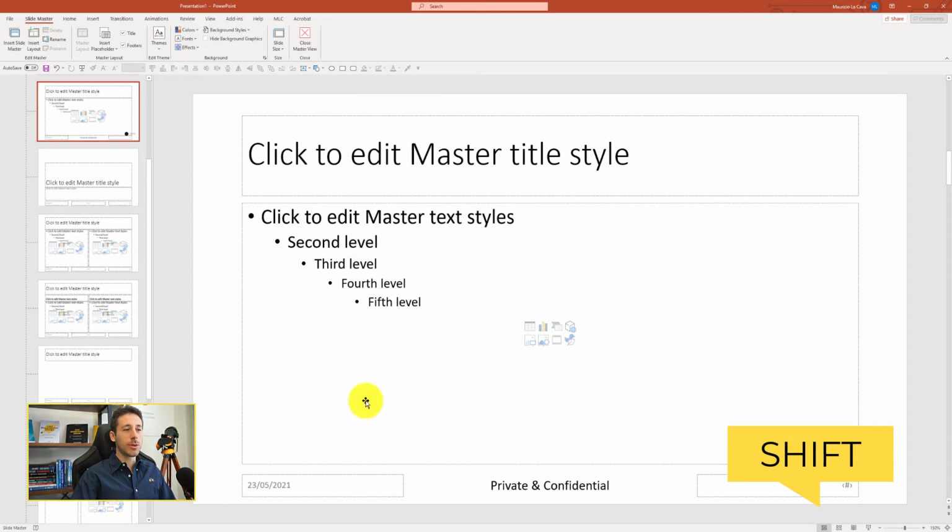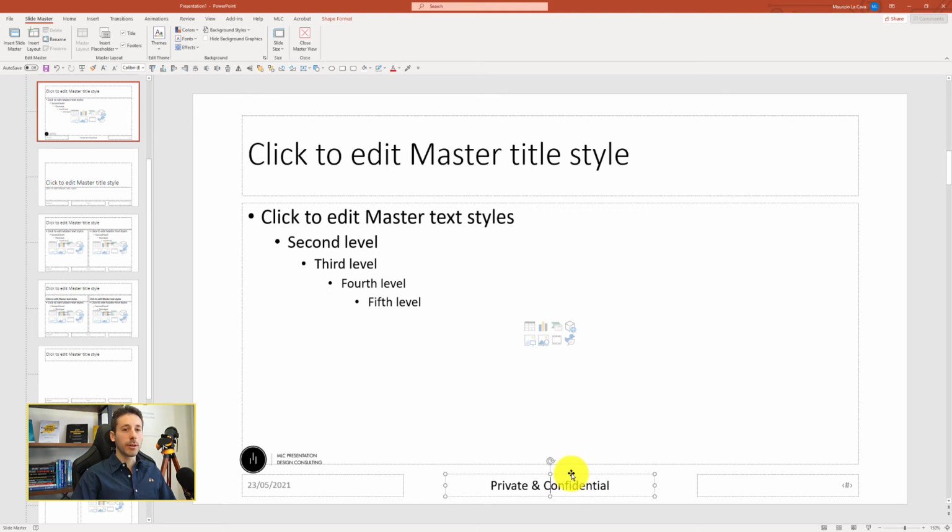The moment you get to the slide master, you are immediately taken to the layout connected to the slide you were working on. So in this case, this is the layout I was working on. And as you can see, I can now finally select these objects. For example, I can delete the "private and confidential", and I can move the logo to the left.